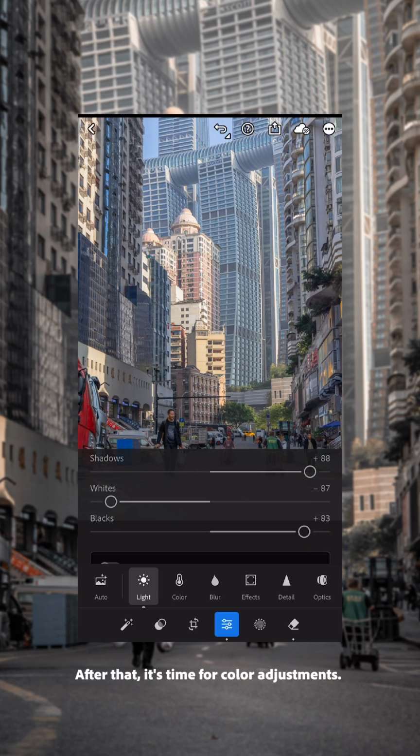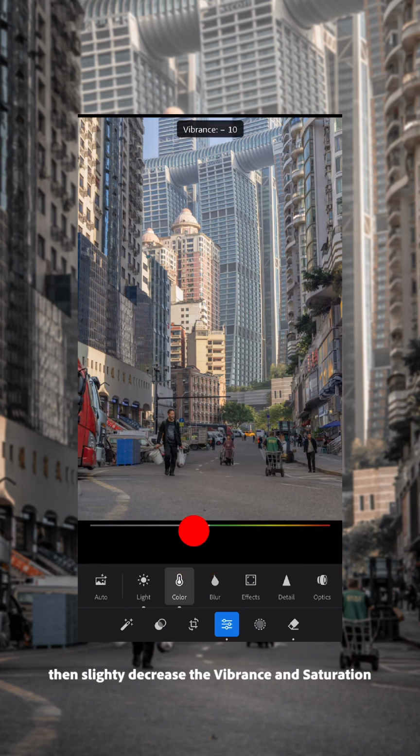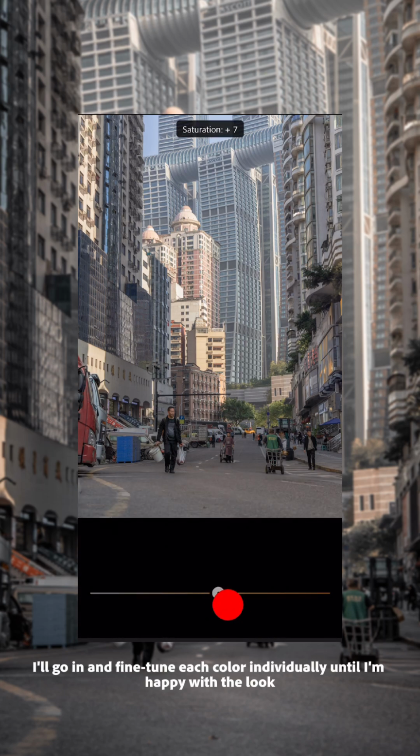After that, it's time for color adjustments. I'll warm up the temperature slightly to give the photo a cozier feel, then subtly decrease the vibrance and saturation. I'll go in and fine-tune each color individually until I'm happy with the look.